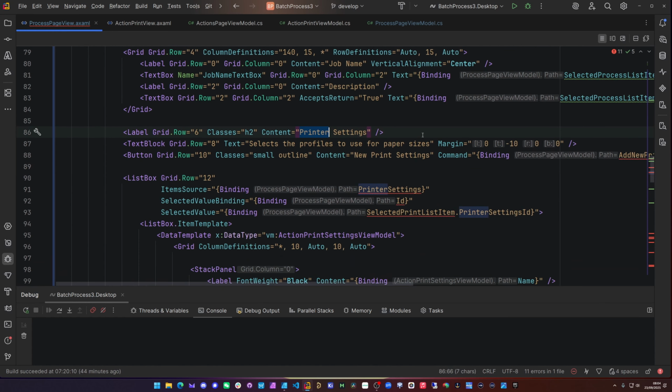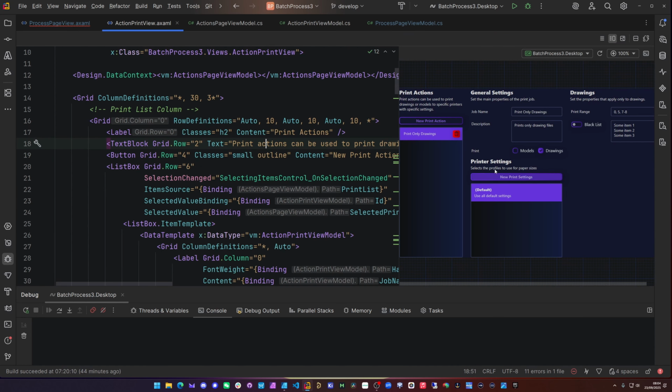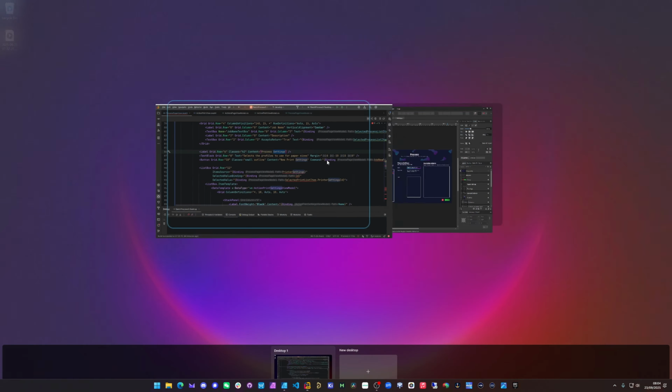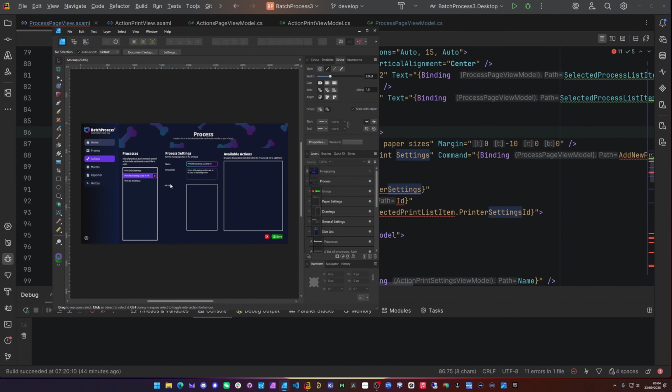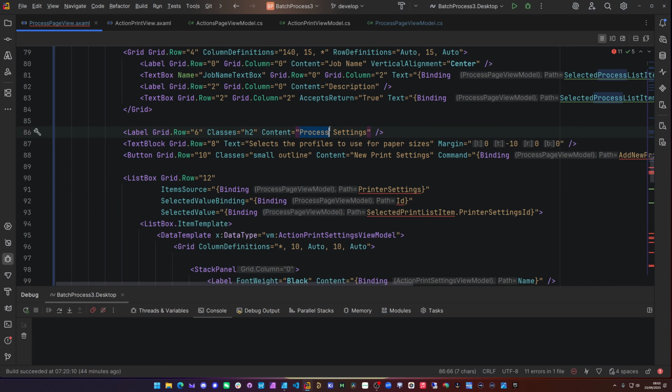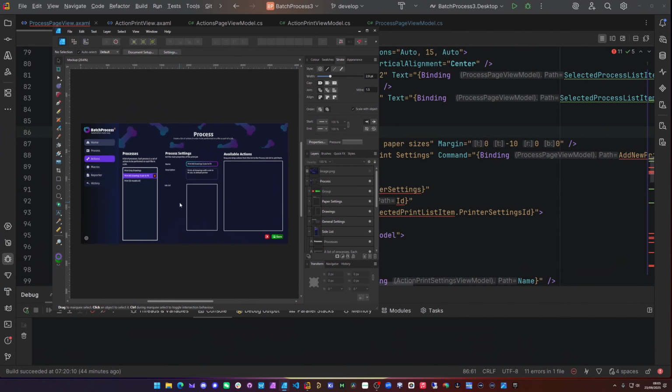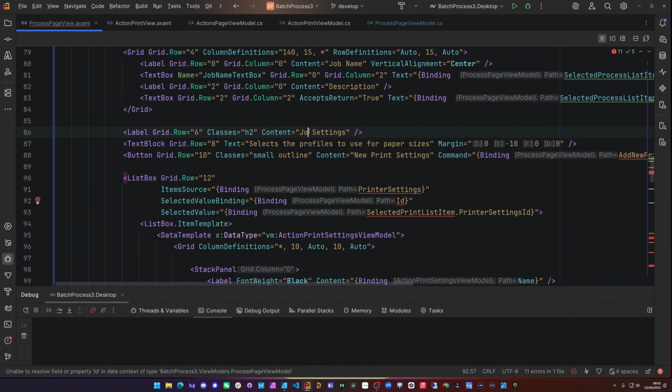After that, we go to printer settings. So this is process settings. Selects the profiles used for the paper sizes. So this will be here, this list. So instead of printer settings, select the profiles. This will be more of a job list. So this is the, well, we're calling it a job list. Yeah, it is the job. It's a process job. So really, it's a list of actions that are going to be run. So I might want to call it the action list. I think I will. We'll call it the action list.